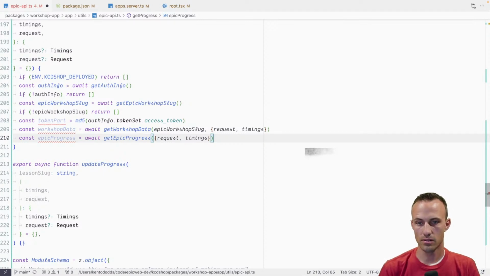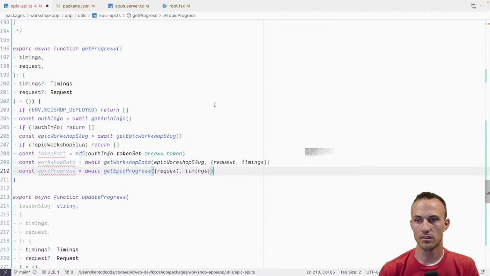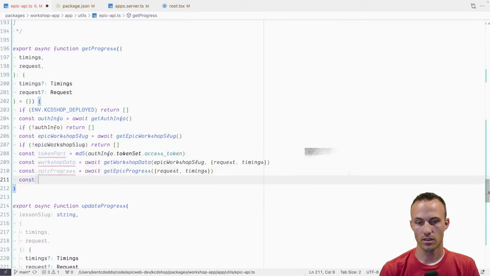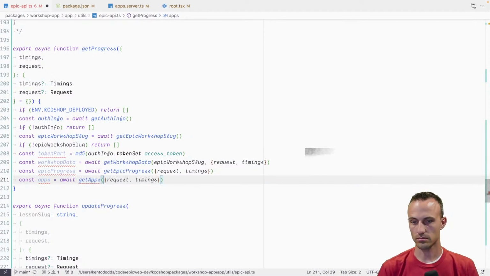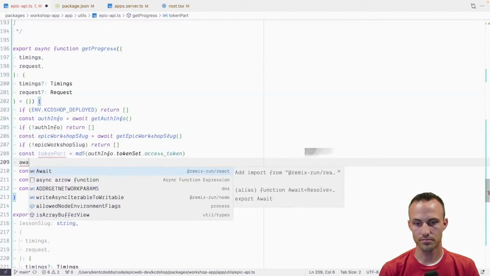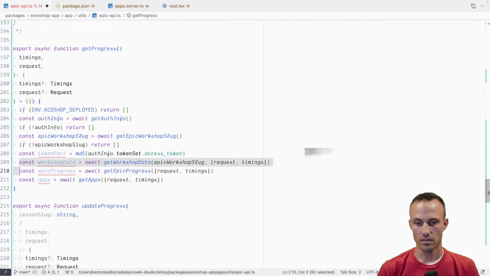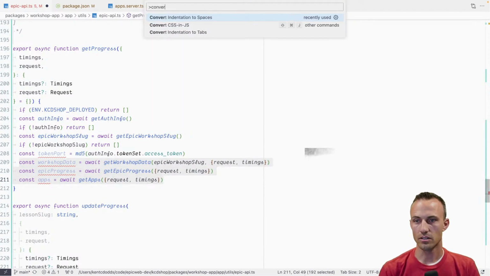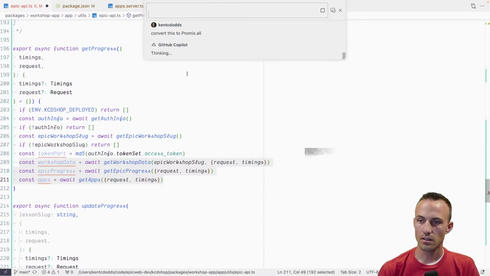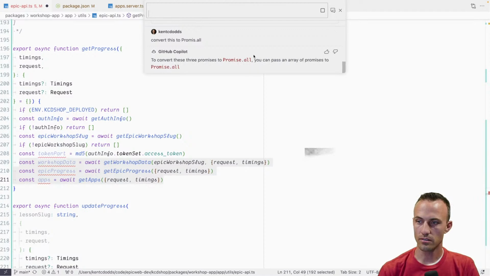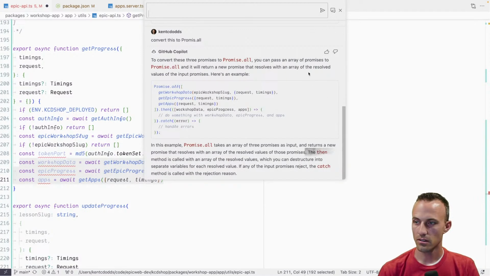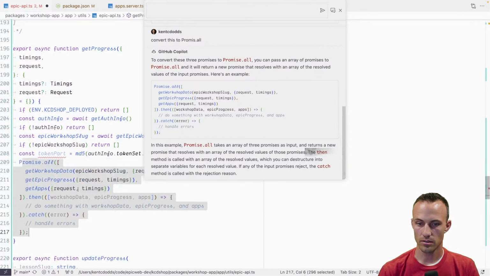And now we also need apps. Get apps. Let's do all this at once. Let's see if this can be fast. Convert this to Promise.all. See if you can even manage my misspelling. Yep, stick that in there. Boom, thank you.